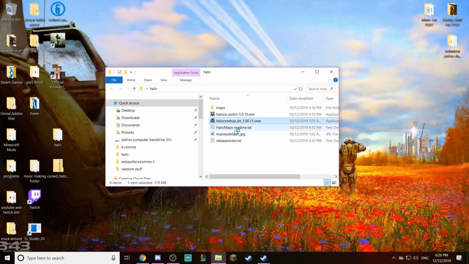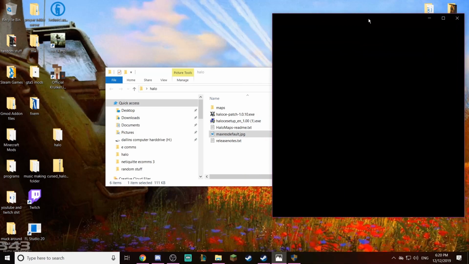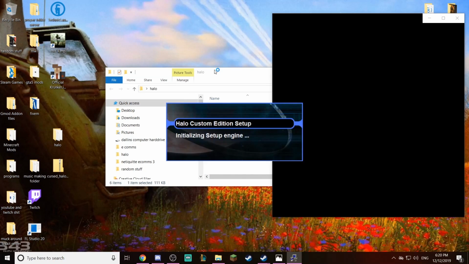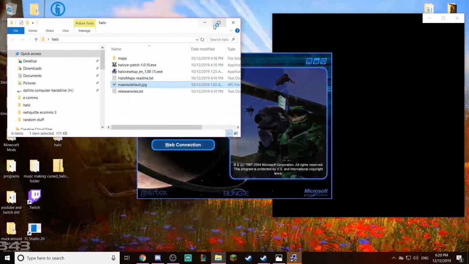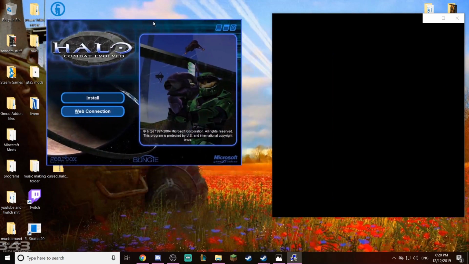All you want to do now is go Halo setup. And you want to find a code online, but you can just use the code that I'm using here. So you want to run Halo CE setup. It may bring up an admin privileges thing. Yes, that's completely fine. Now we can close this.